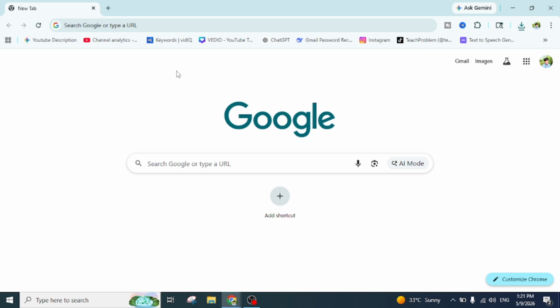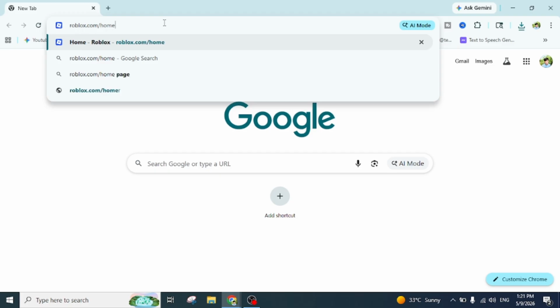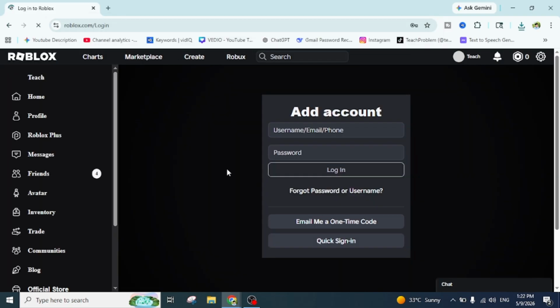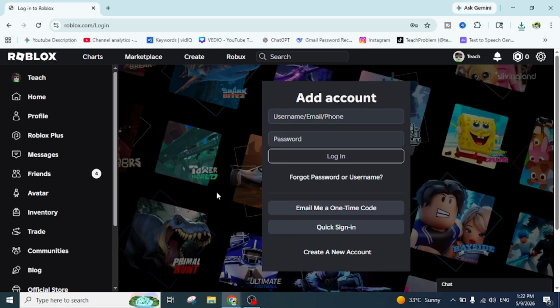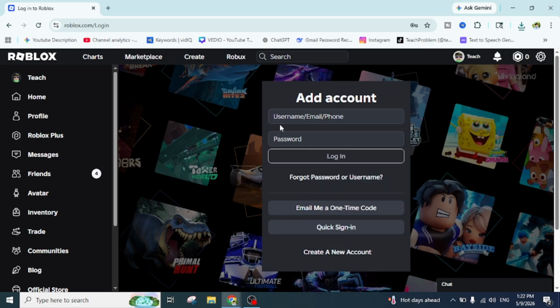Now, open your preferred web browser, Google Chrome or Microsoft Edge works best, and go to the official website at roblox.com. Make sure it's the real site, not a fake copy. Enter your username and password to log into your account. Don't have one yet? You'll need to sign up first, and it's free and takes less than 2 minutes. This step trips up a lot of new players.